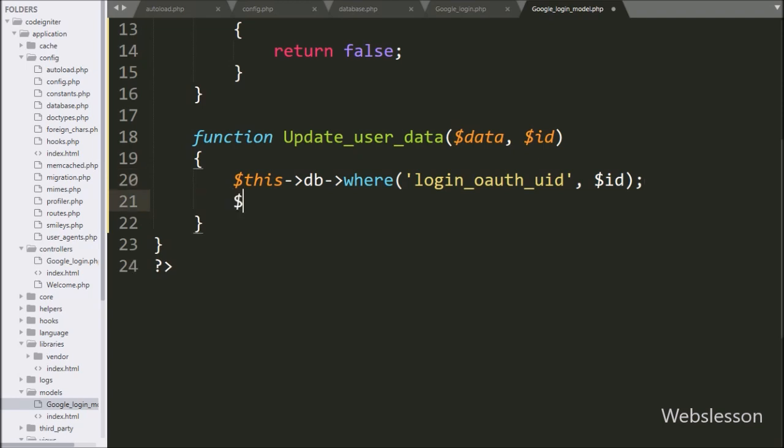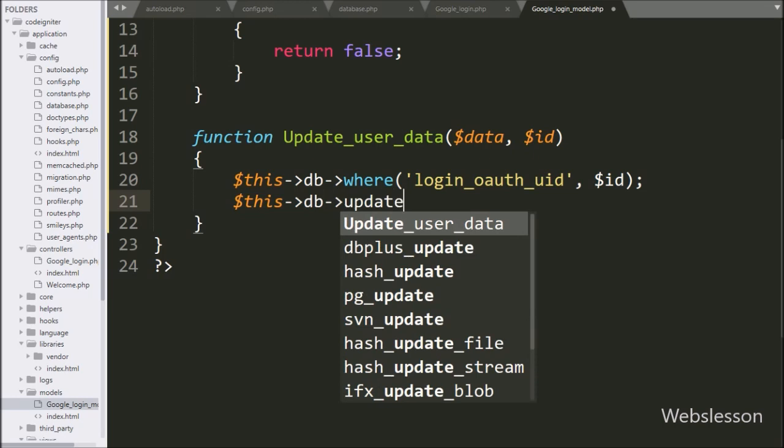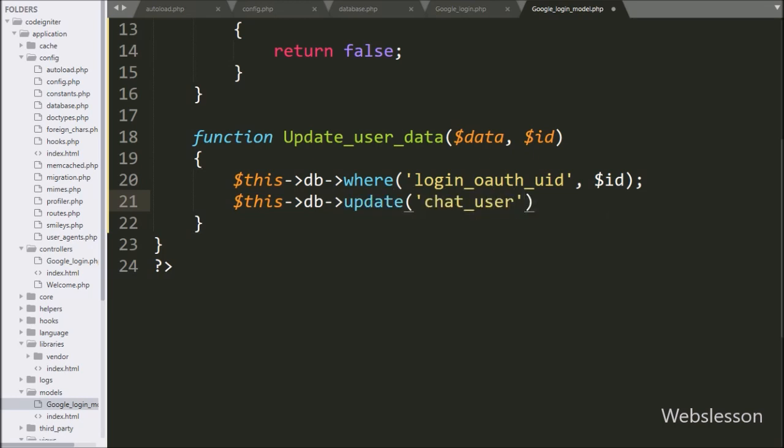Next, we have written $this with the database object with the update method, with two arguments. In the first argument, we have written the chat user table name, and in the second argument we have written the $data variable. It will make an update query, execute the update query, and update the data in the database.